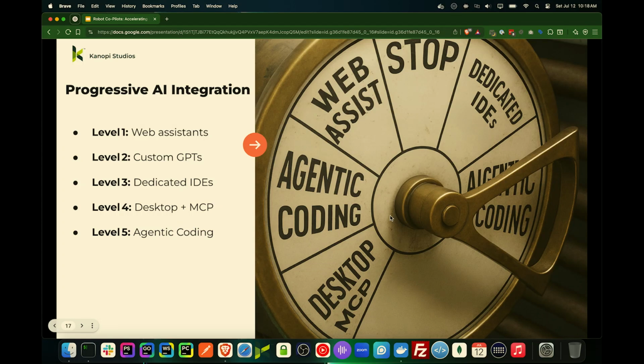Then desktop MCP. MCP is my preferred way of using generative code. This is the Anthropic-developed protocol, the Model Context Protocol, which allows you to do a lot of fun things with your AI chat agents. And then agentic coding, otherwise known as vibe coding. This is sort of hands-off, let it do its thing. But you don't want to be too hands-off with it. You want to be mindful, and we're going to get into that and take a look at some demos there too.